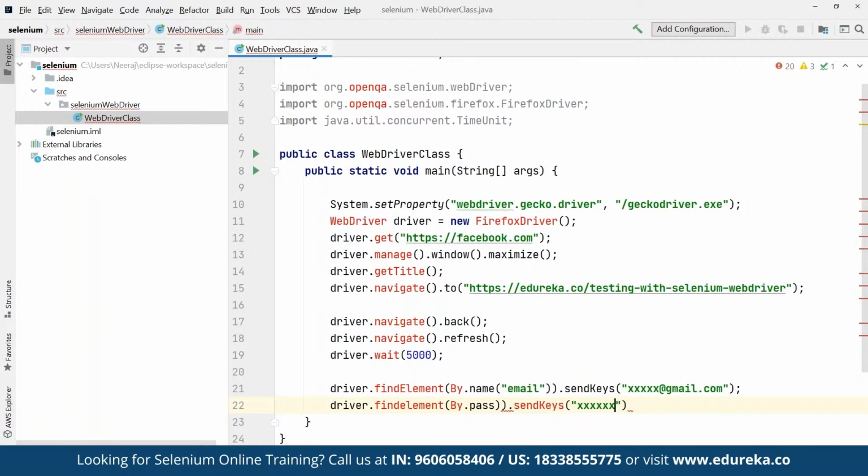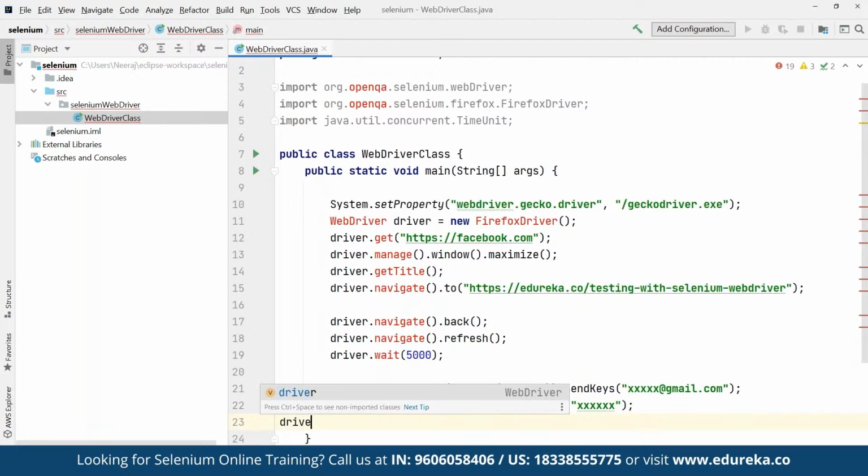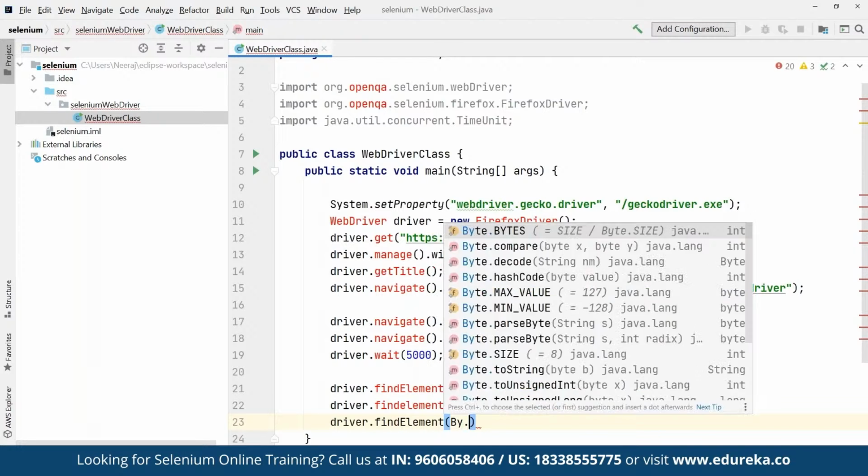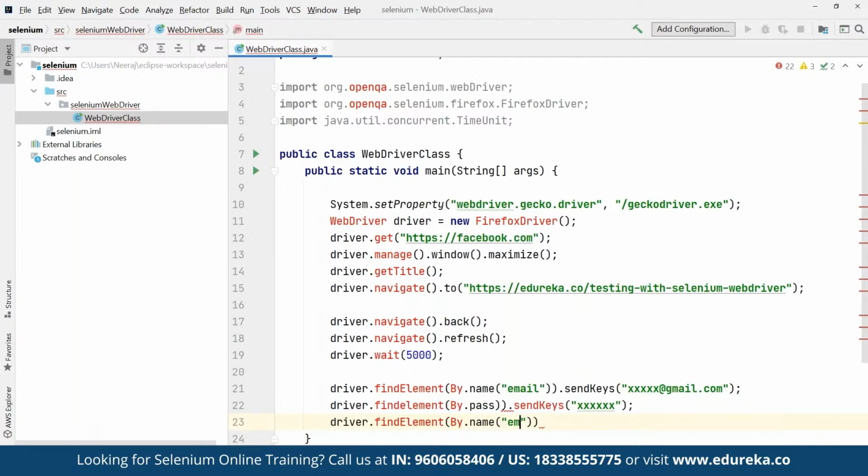For example, here we can keep it to any random password we want, and then we can define driver.findElement, and that we can define by name. We can define email. Now we don't have email verification, so we can skip this element for now. And then once we are done, we can simply type in driver.quit().